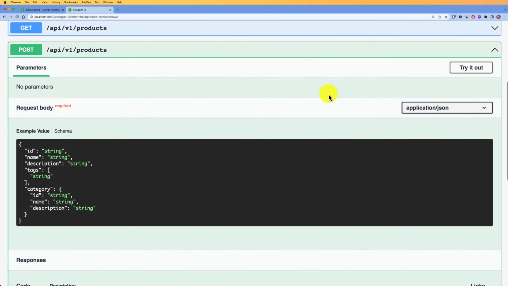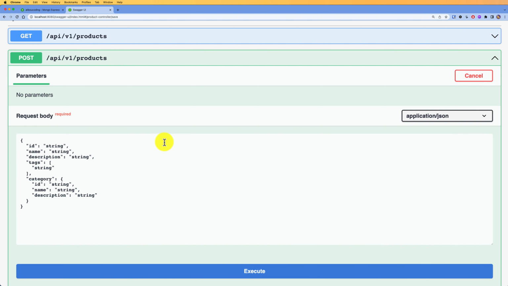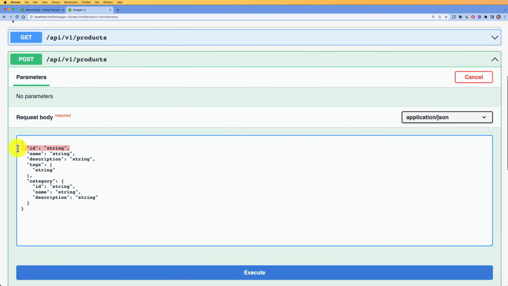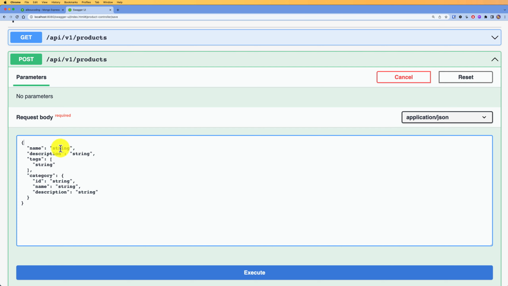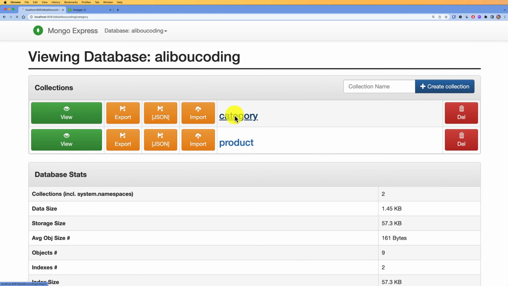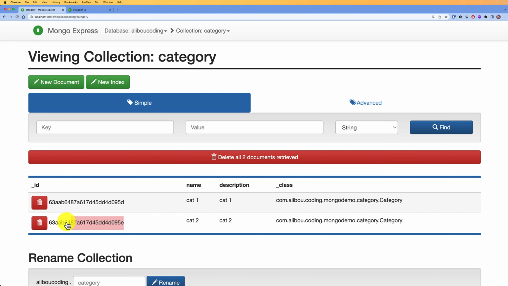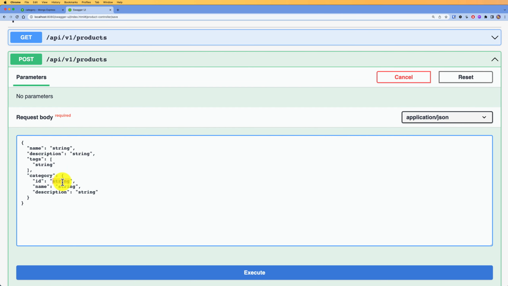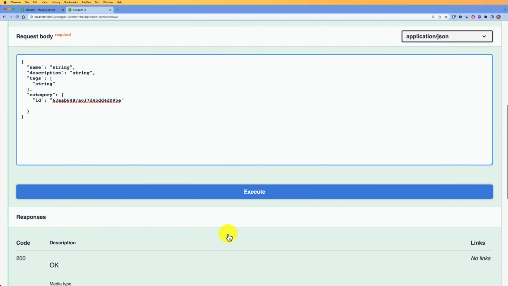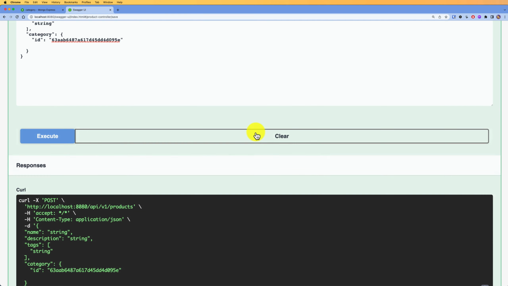And if you click on this try it out button, here we have the ID, but we don't need to specify it. Let's leave this as string, tag also as string, but the ID right here and the name and the description. Let's try to get the ID of the category 2 or the cat 2. So I'm gonna just copy this one and put it in here. I will also remove this because I don't need them. I need only the ID. And then I will just click on the execute button and see what will happen.